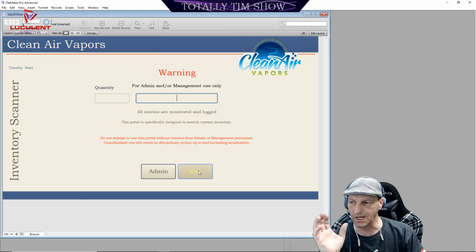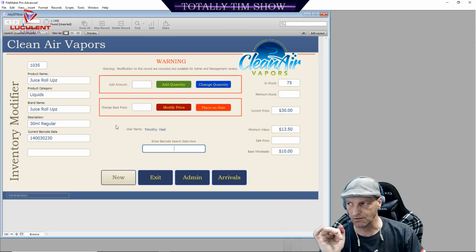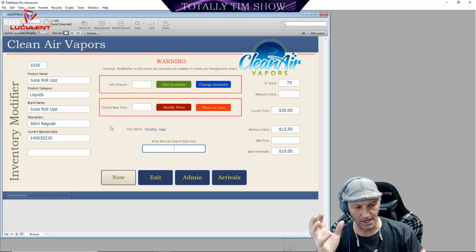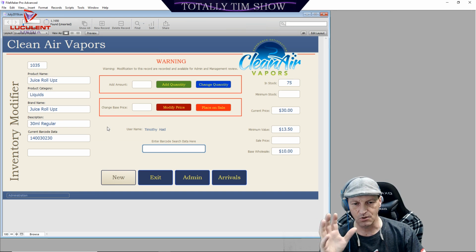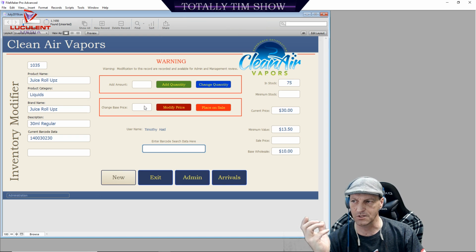When you are bringing in product for the first time, let's go back to here, you would go to this one, the product page inventory. If you scan something here, it'll say, I don't recognize that. Then you'll have to add the name and the category, and you create all your own categories, the description, the current barcode. You can add amounts, subtract amounts, place it on sale, modify the price. It's pretty self-explanatory, actually.